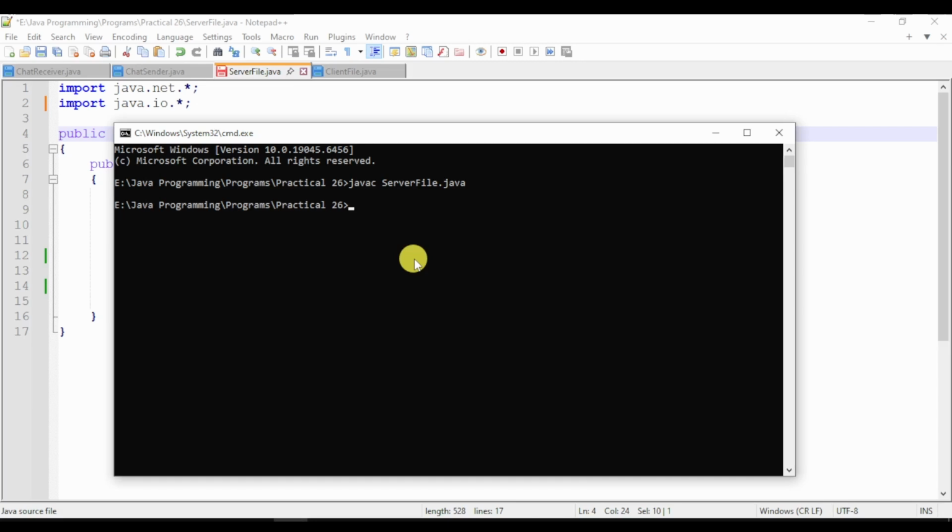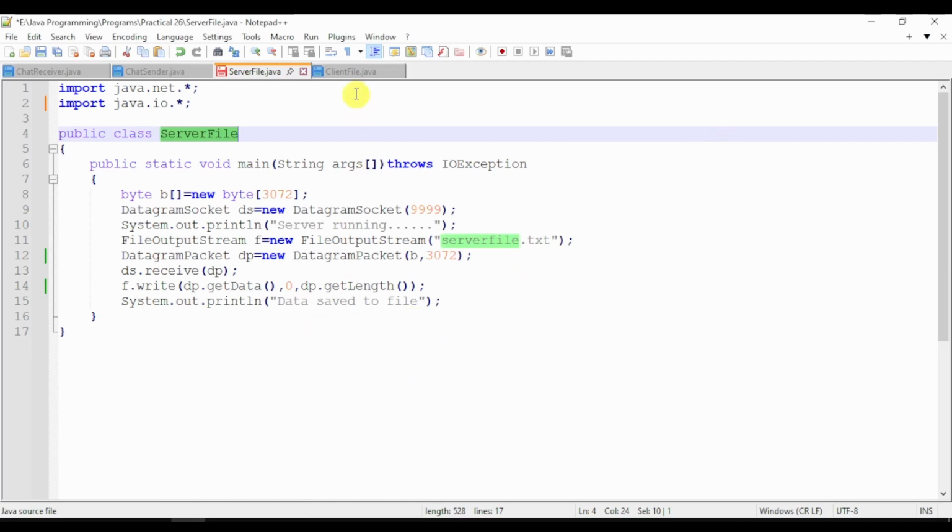There is no error, that means the program is compiled successfully. Directly running the program, java space server file. It has printed the message as server is running. So the next step is to run the client file.